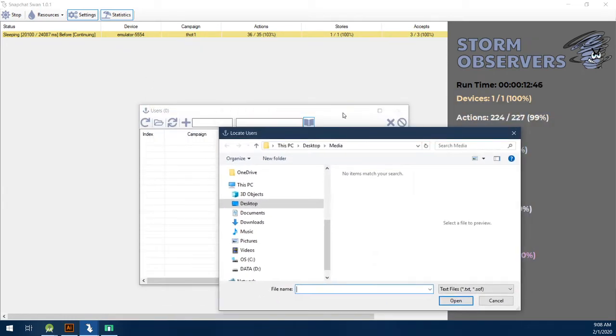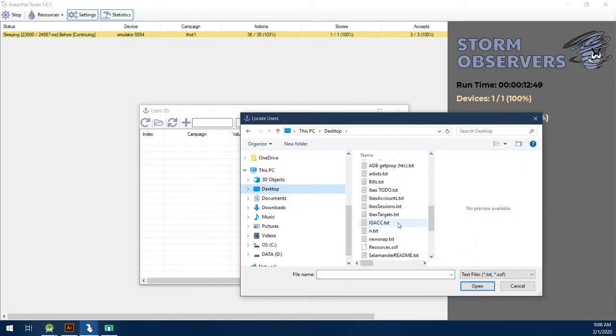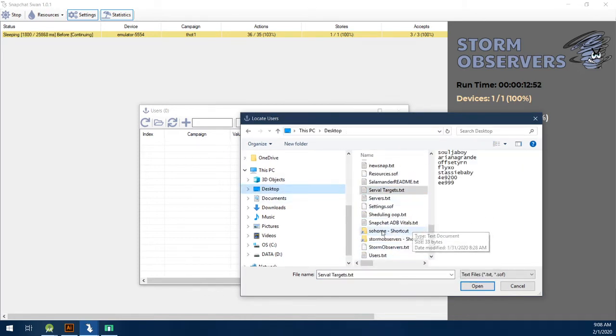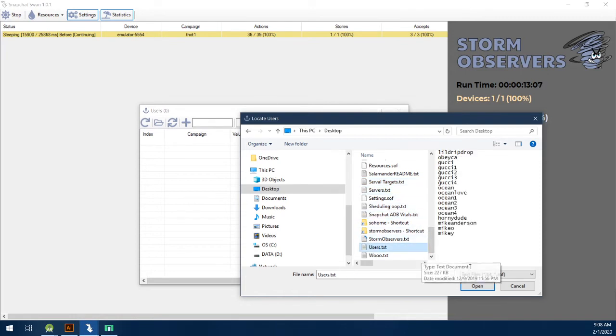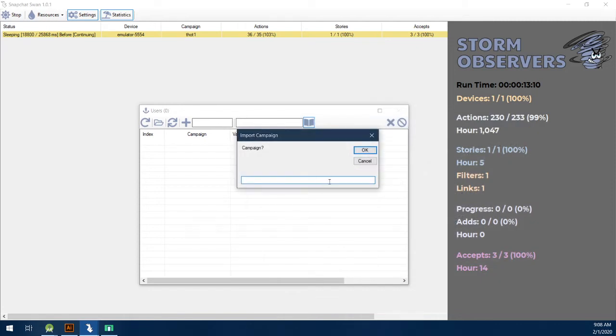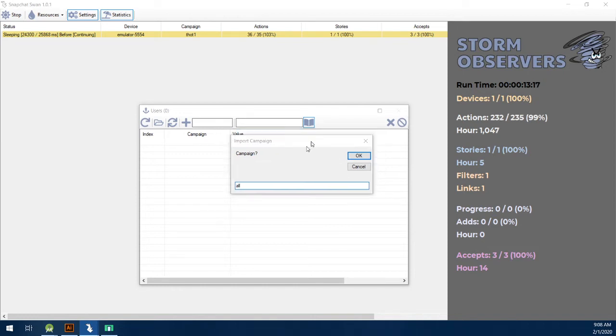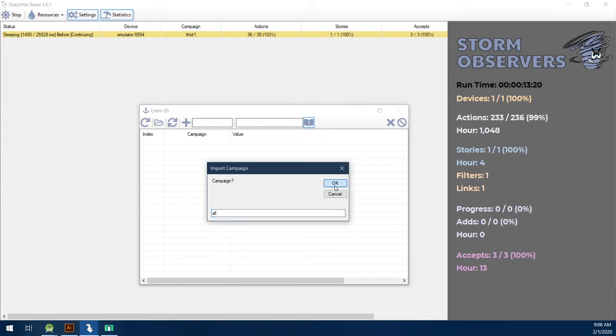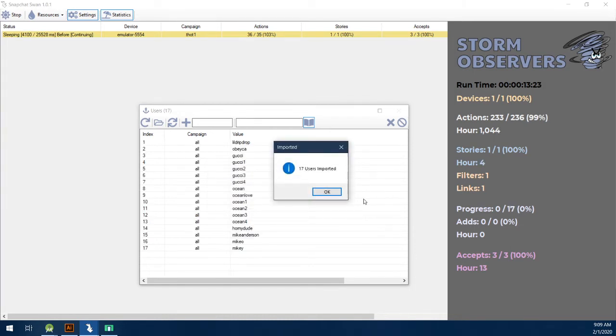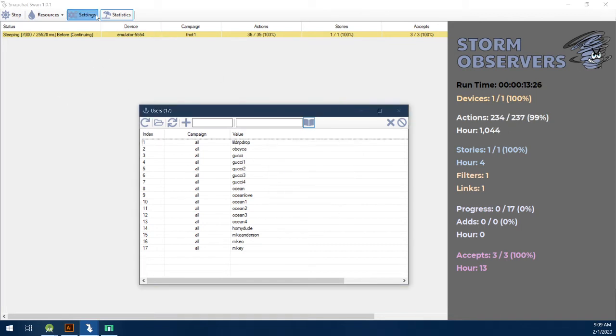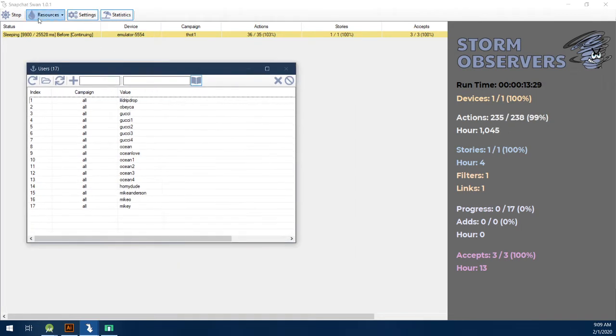For this, I'm gonna load just a text document to show you how it works. Okay, and actually, a lot of these I already have added, so I may load a different emulator. Okay, so for the campaign users, you always do all because it gets distributed amongst the threads here in a thread-safe manner, so that there's no blacklisting issues. Okay, so I have these. All right.